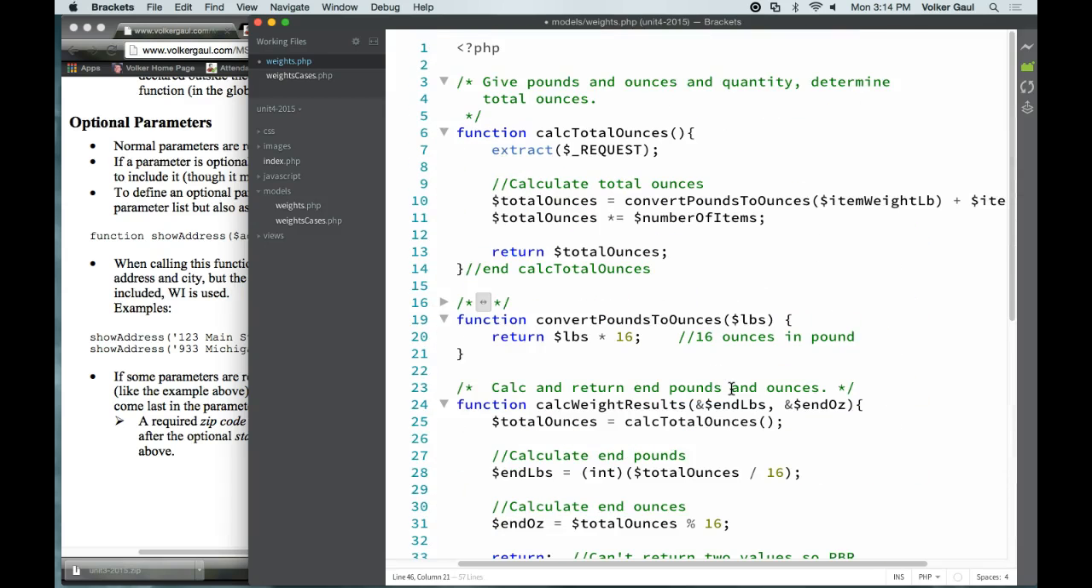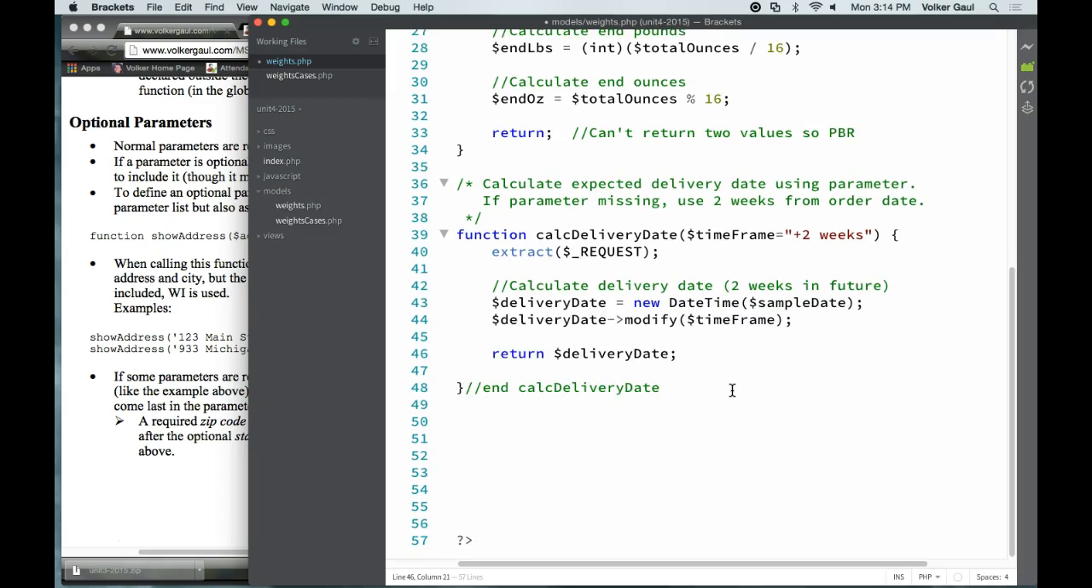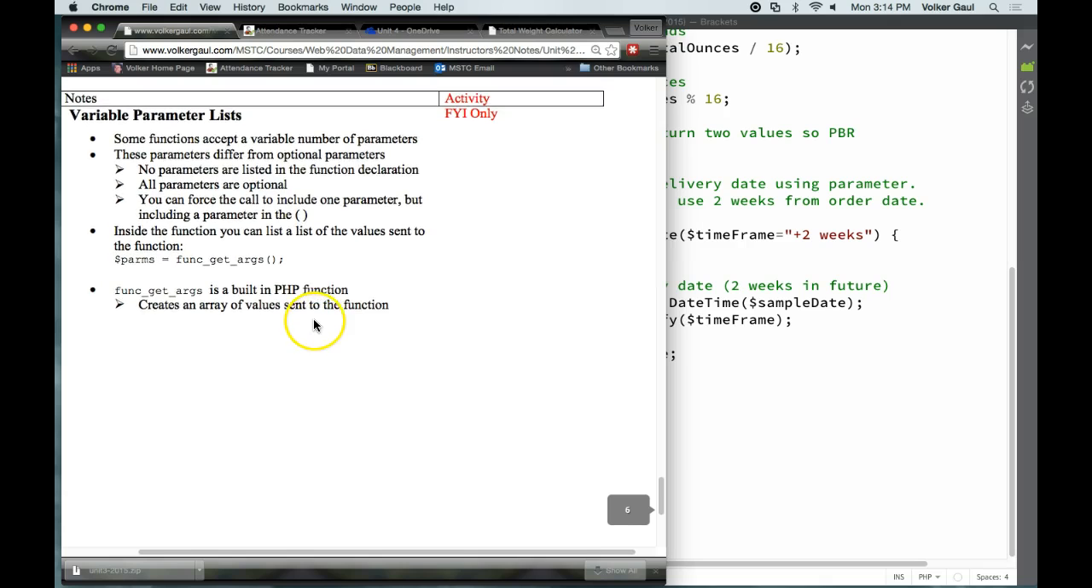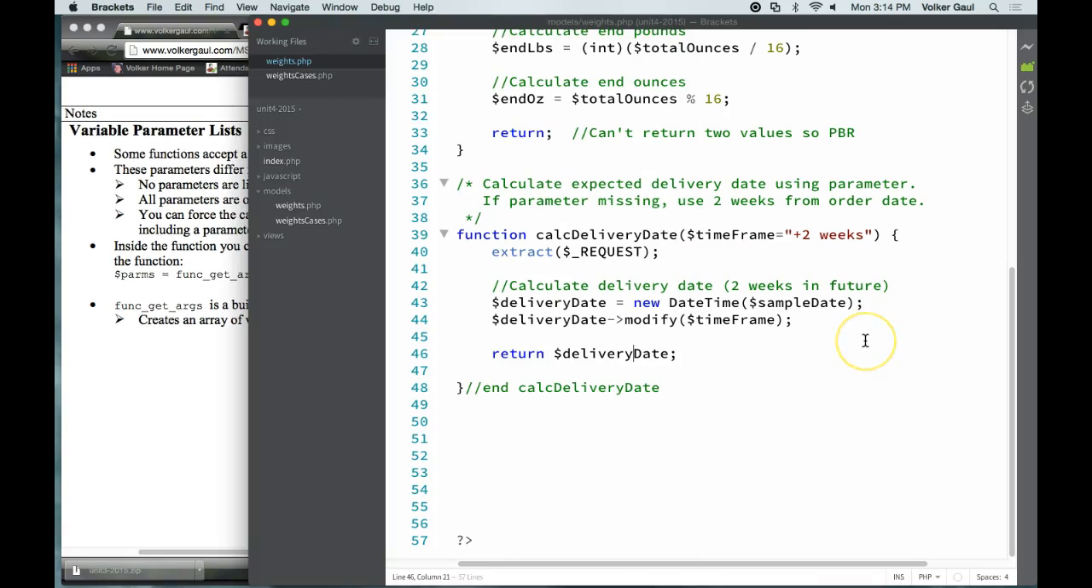So now all of these things are here. Now where do I call them? And how do I call them? Let me see if there's anything I'll miss in my notes here. Use test with no parameter, test with a parameter, variable parameter lists. Okay, we'll leave that for a little bit. It's time to put this to use.